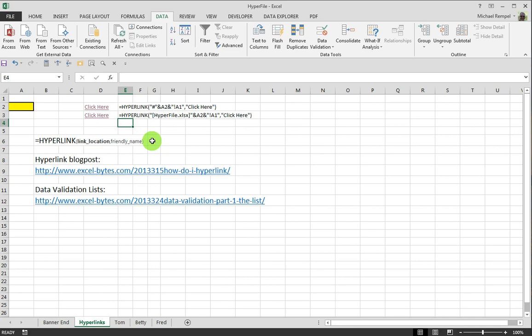Now, the only difference between the link in D3 and D2 is, notice that in D2 it's the pound sign replacing the file name. When you're within the same workbook, instead of typing out the full file name, you can use the pound sign and concatenate that with the worksheet name and the cell reference.